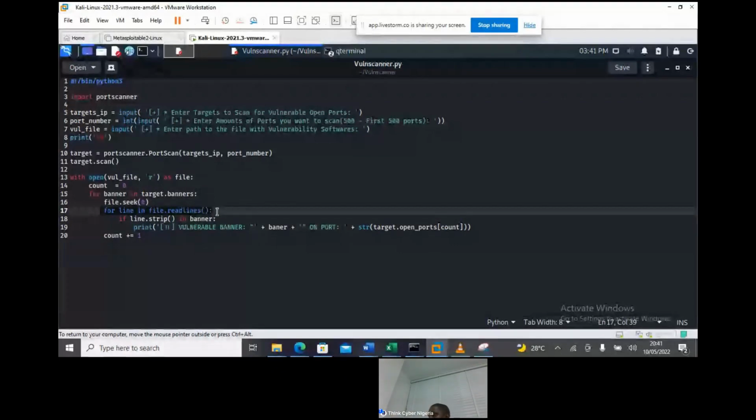That's what that function command does. So if line.strip is equal to this in banner, print. So for any of the lists it sees, you should do what? Print out that this is vulnerable. Then you end it with count plus equals 1, that is, count equals count plus 1. That means it should do it iteratively.